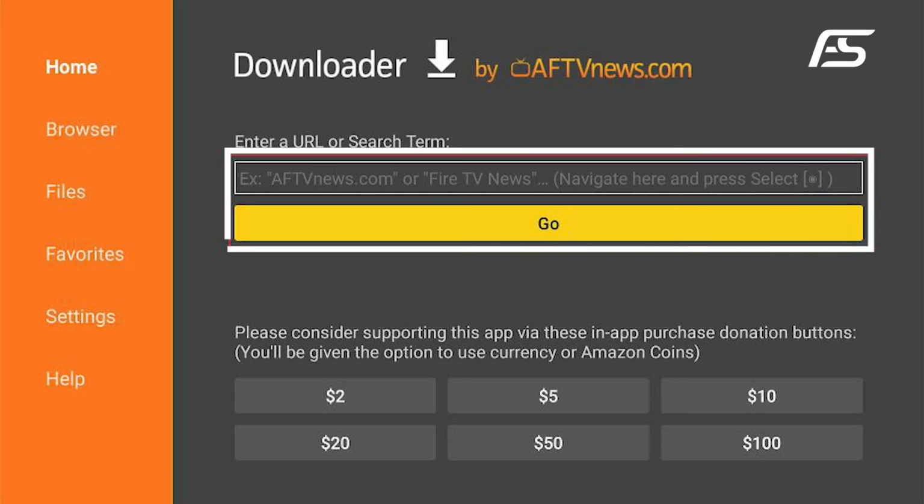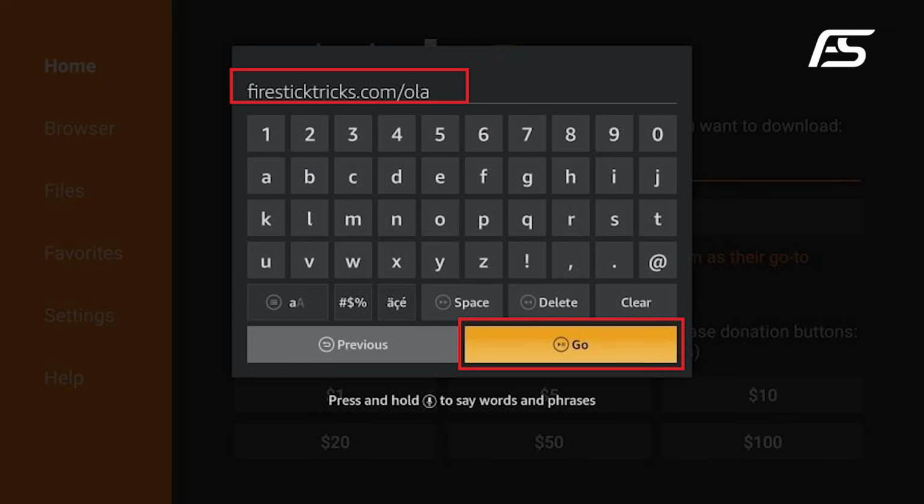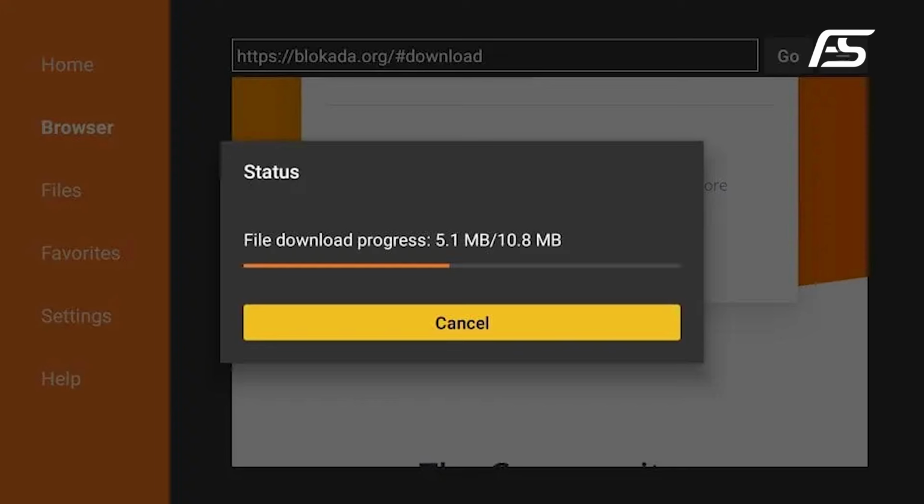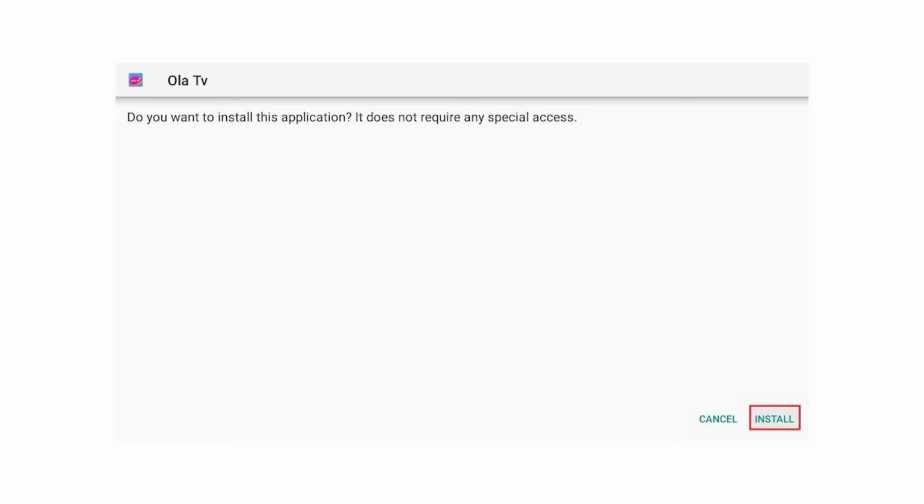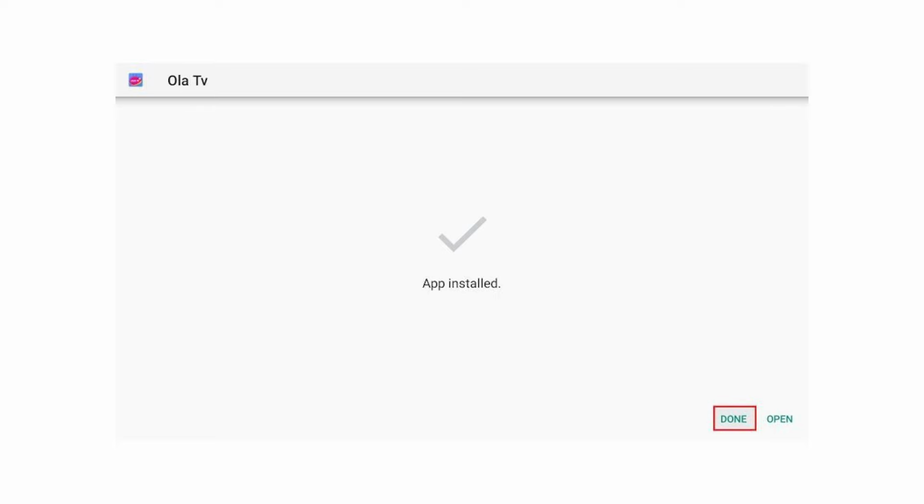Back to Downloader and select the search bar. Input the URL firesticktricks.com/ole. Then press Go. Wait for the Downloader app to connect to the server and download the Cinema HD APK file. Once the download completes, the installation will initiate automatically. Click Install. After installation, you can click Open to launch Cinema HD immediately.